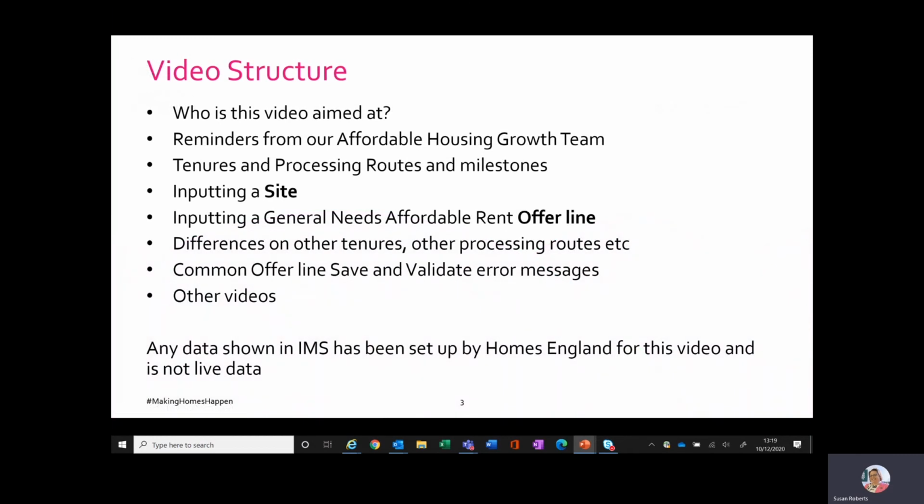So what's in this video? So who is the video aimed at? Well, it's aimed at brand new users to IMS. I'm not going to assume that you know all the terms before. I would advise that you watch the first video, which is all about partnerships and offers and the structure that we have for bidding in IMS.